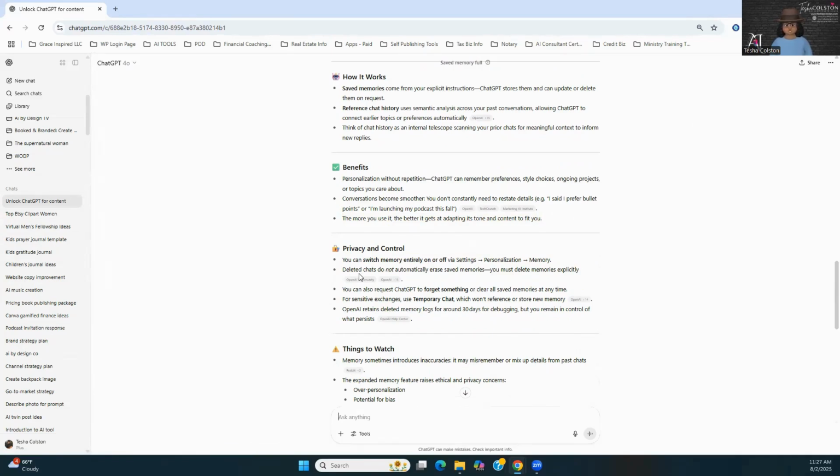But just know that deleted chats do not automatically erase saved memories, so you have to delete the memories themselves. I'll show you in a minute how to go in and delete the memories. You can also request ChatGPT to forget something, like I said, or to clear all saved memories. You can use the temporary chat, and that's what I was talking about. We're going to take a look at the temporary chat, which won't reference or store new memory.